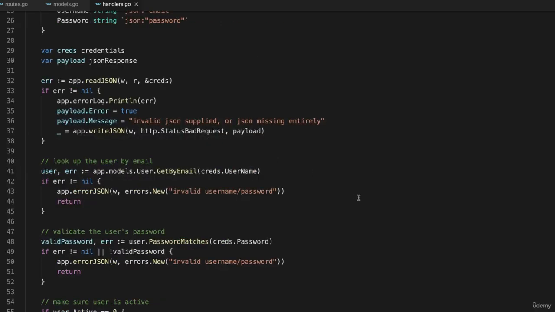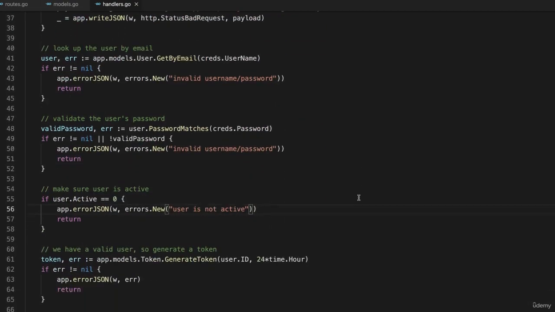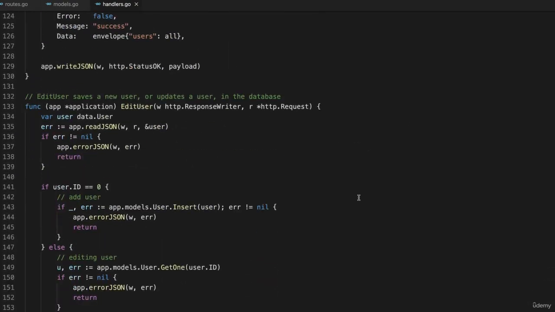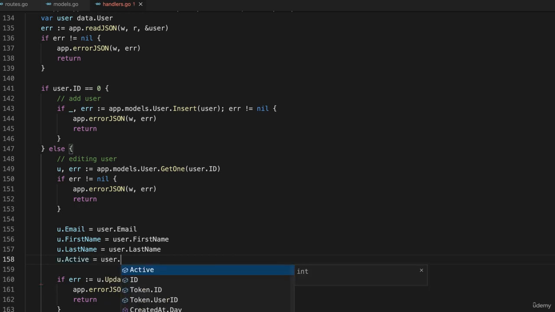And then finally, I think the last change we have to make for now is to go back to our handlers and find the part where we're updating a user. Okay, so that would be edit user right here. We're going to have to add to this u.active is equal to user.active. And again, we're going to have to populate that field on the front end form when we're adding or editing a user. But we'll take care of that when we go back to the front end.